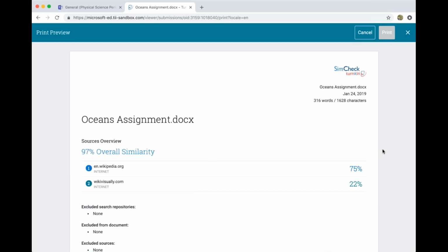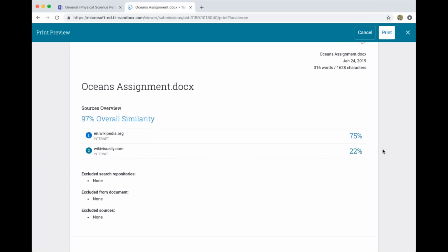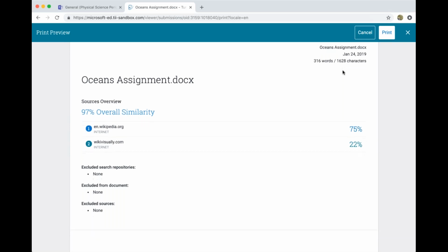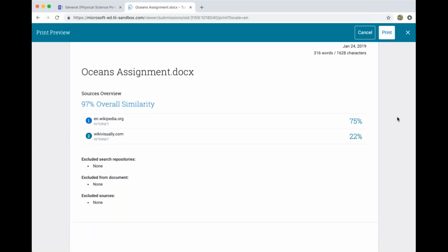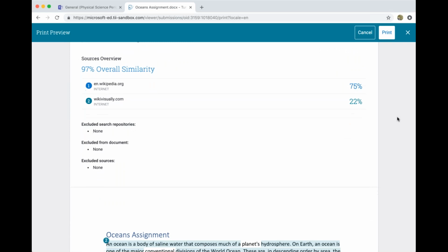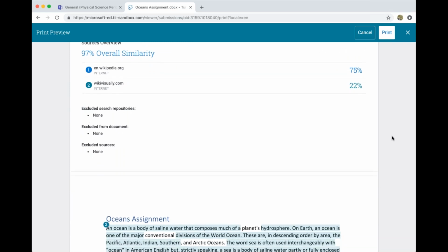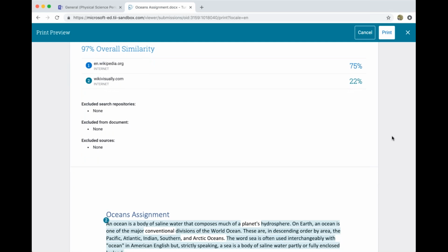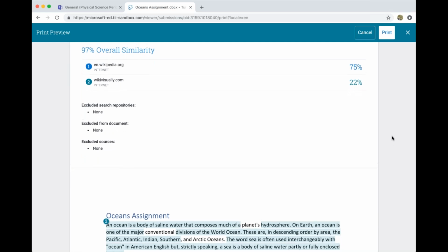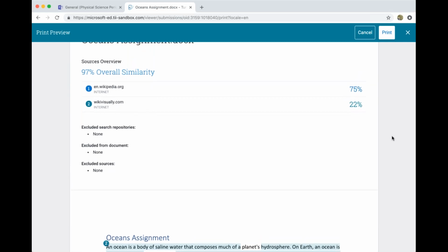The print view is really cool. It gives you a metadata section up in the top right there. It shows you how many words and characters are included. It also gives you a breakdown of the source overview. So it's going to show you what the highest matching sources were, where they came from, whether they were internet sites, another student's work, or a publication. It will also show you any exclusions you've got, so that once you've printed this off, you have everything you need, and you don't have to remember which repositories were excluded or whether you excluded the bibliography or quotes.